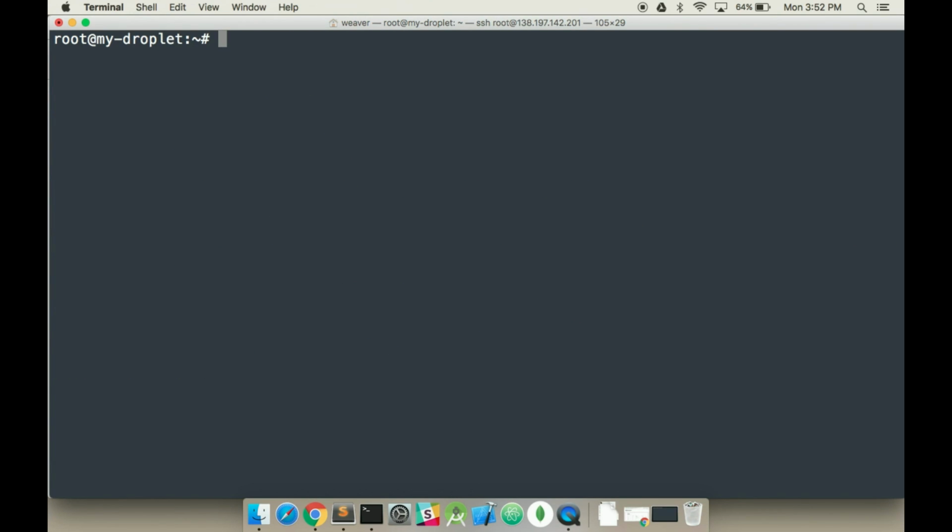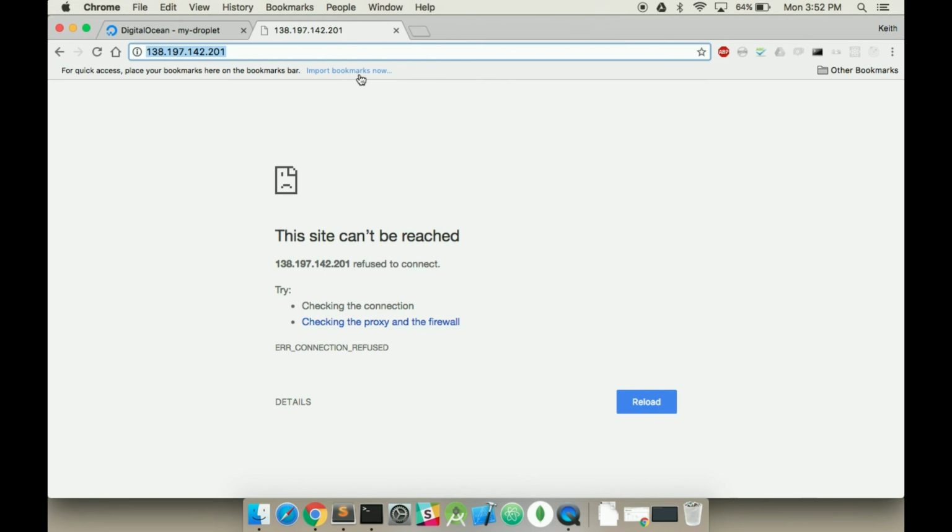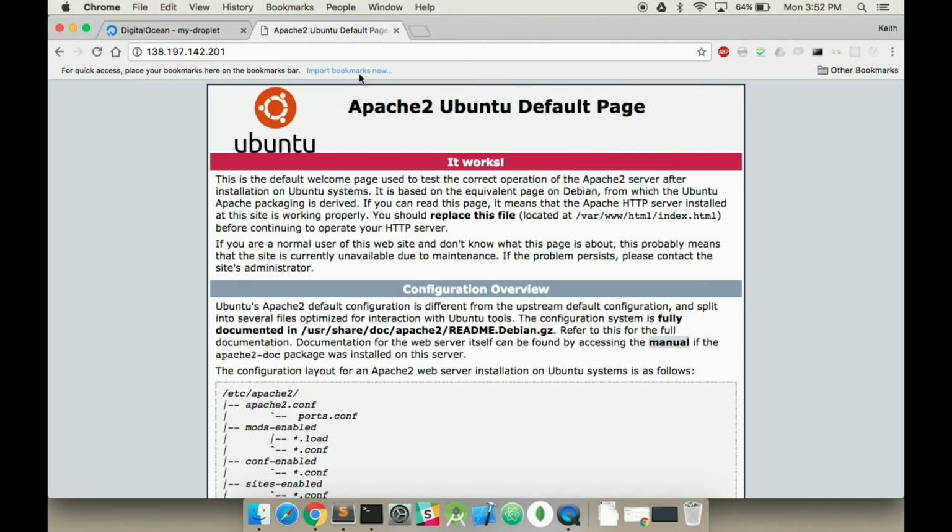So currently our LAMP stack is now set up. If we reopen, we should get the Apache beginning page. Yes, we do. Perfect. So in our next video, we're going to set up Git.